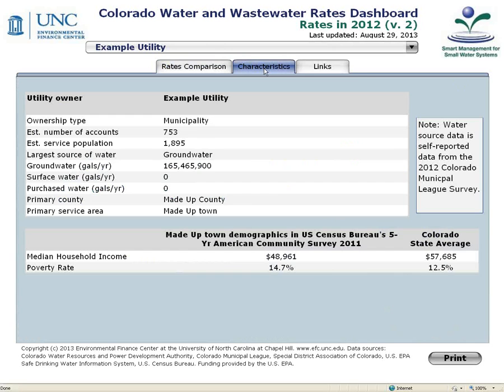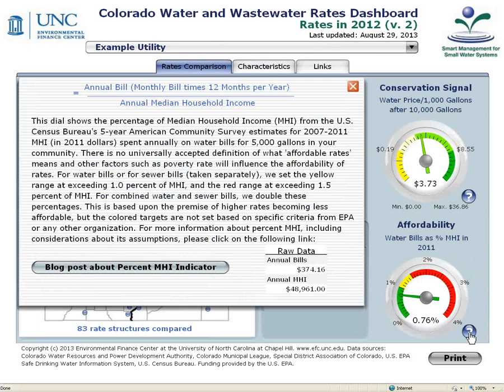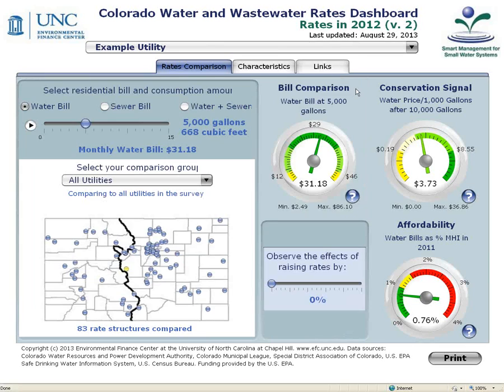And in fact, if you click on the Characteristics tab, you'll see what the MHI is for this community, how it compares with the state of Colorado as a whole, how the respective poverty rates compare. And if you're interested in a longer discussion of this, if you click on the Help button and you click on this link here, you'll see a great blog post by our colleague Shadi Eskoff on the subject. Now just a little bit more and I'll be done explaining the basics of how the dashboard works.